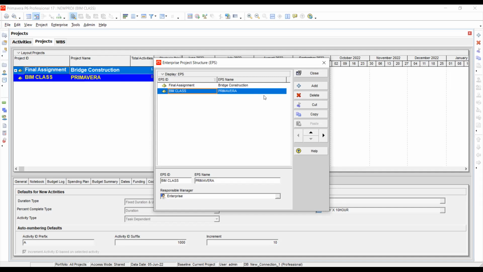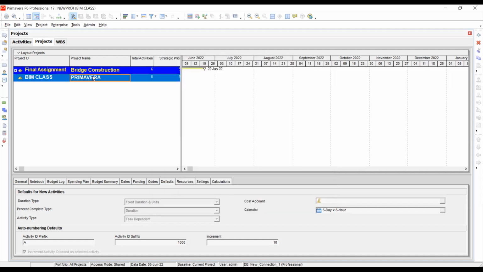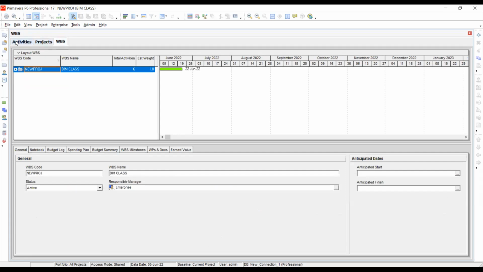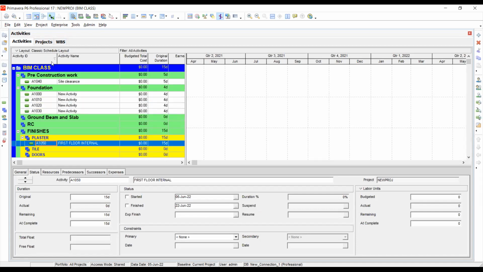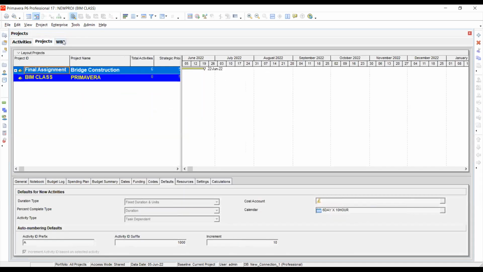So this is the way we can create a new enterprises project structure. From that only we have to start this, add to the project. Later, I think the other parts you know: once we go to the BIM class, how we can add the work breakdown structure, and later how we can give this project activities. Those parts we did last class.